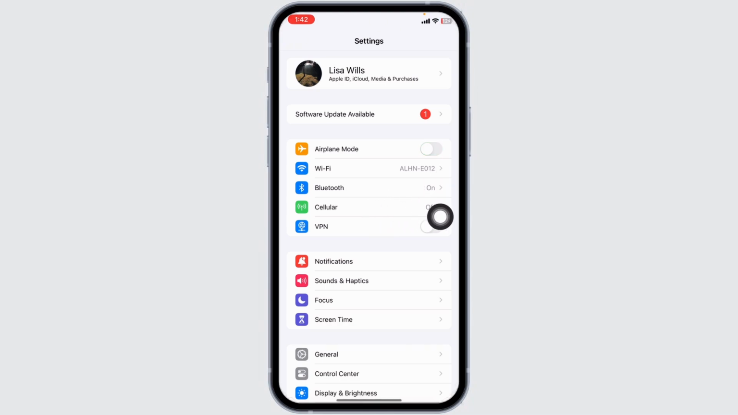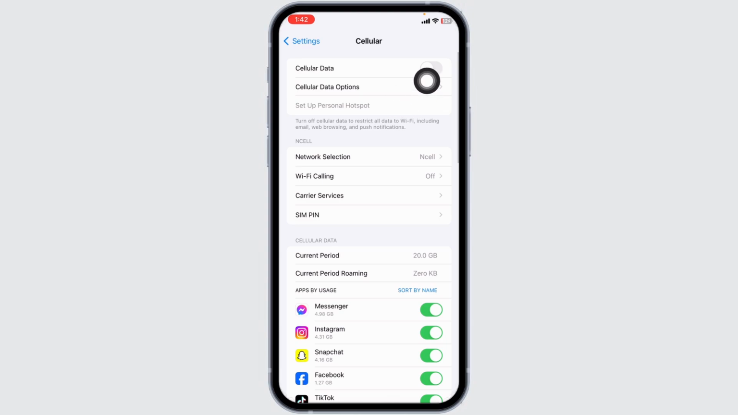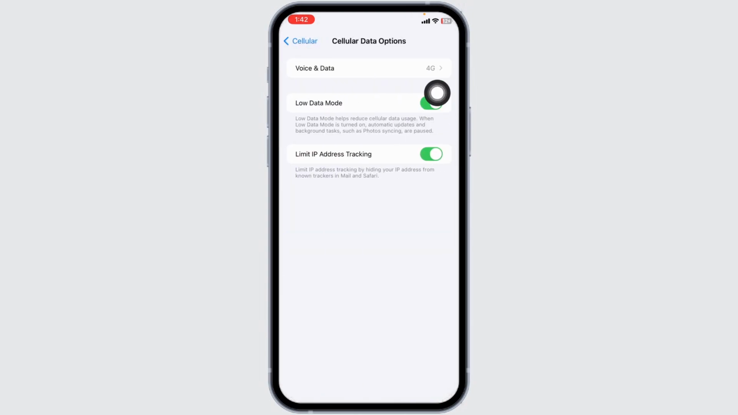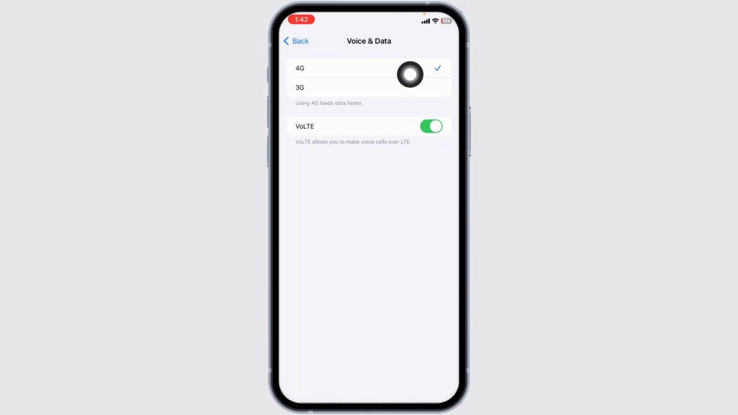Now, open this option cellular. Head towards this option of cellular data options. Make sure you have toggled off this option of low data mode. Likewise, open this option voice and data. Make sure you have checked the option of 5G or 4G. Also toggle on this option of VoLTE.